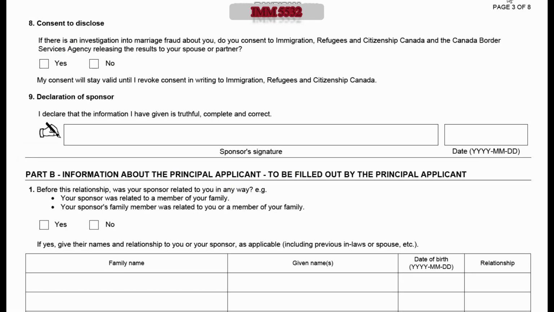Now the next subpart is a simple request to the sponsor to disclose any information to their spouse or partner in case there is an investigation done and a marriage fraud case is found out about the sponsor. So just simply click yes and move on to the next part. Now under the ninth subpart, the sponsor has to put down their signatures along with today's date.